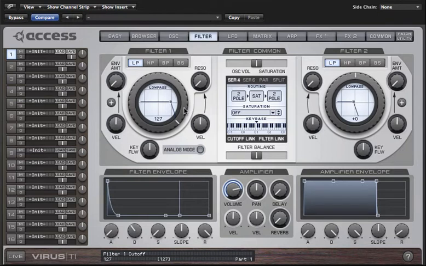So there are two main filters in the Virus TI, both of which have four basic modes: low pass, high pass, band pass, and band stop. For now, it'll be easier to explain the difference between these modes if I just work with filter 1, so I'm going to move filter balance all the way to the left.